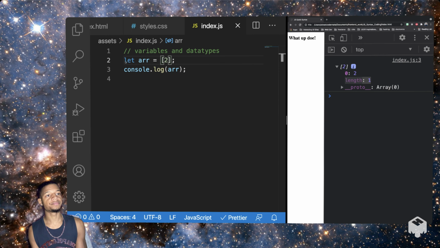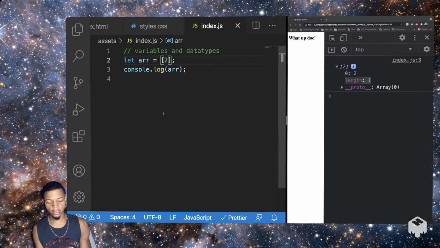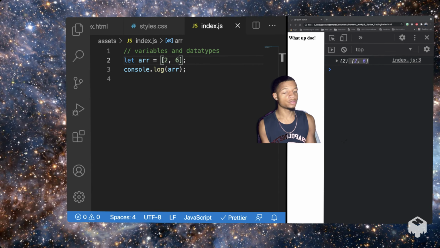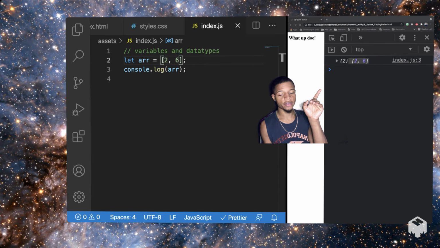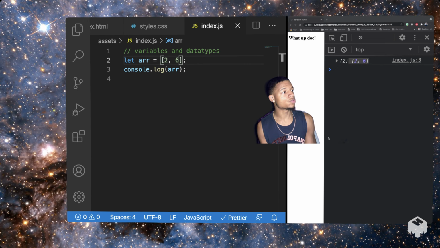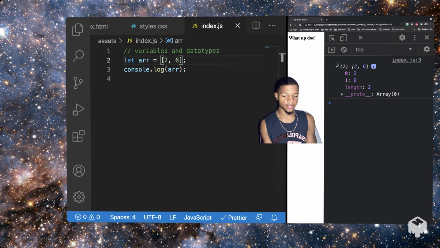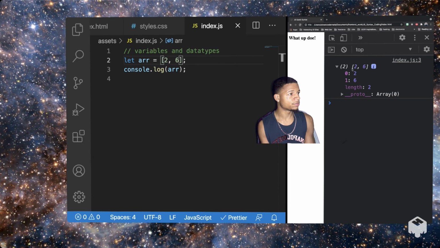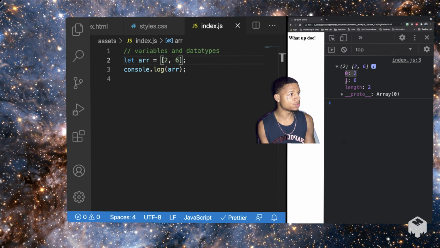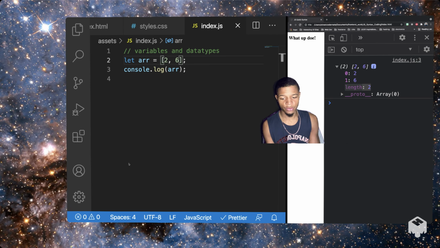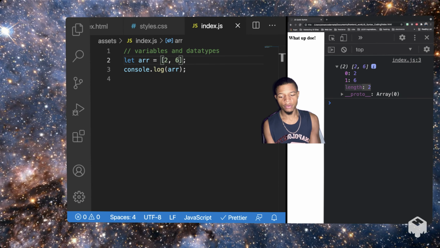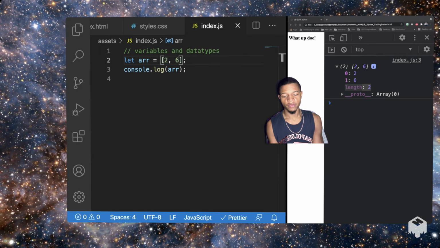Cool. All right. So what if I put another value in here, let's say 6. Let's try it out one more time. You see now that in the browser we get the two values right there, 2 and 6. And once we open up 2 and 6, what we see is that at index 0 is 2, at index 1 is 6, and the length is 2. So we are doing exactly what we need to do right there when it comes to arrays.